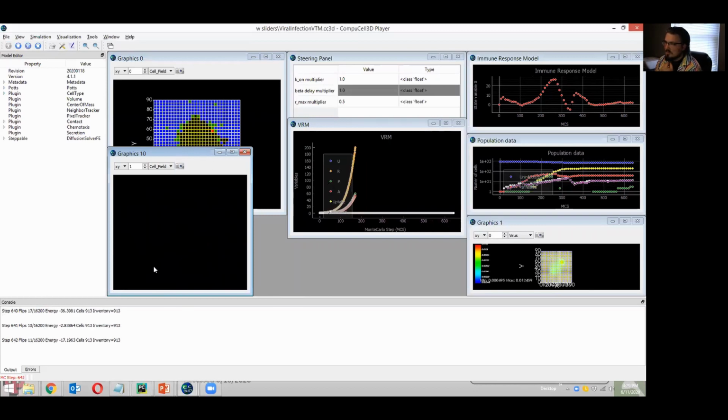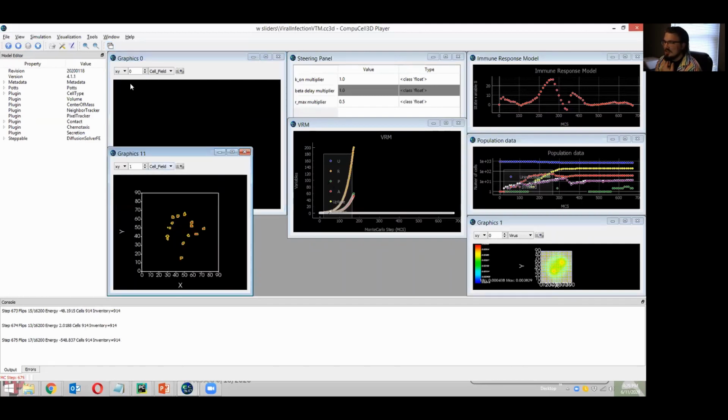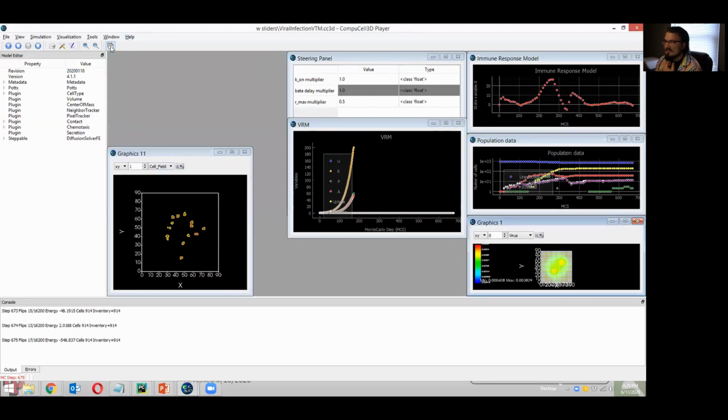If anyone else has seen graphics panes suddenly go black, this is a bug in CompuCell that's been plaguing me for months. So if you do see that, you've not done anything wrong. You can just create a new window and reopen what you had.